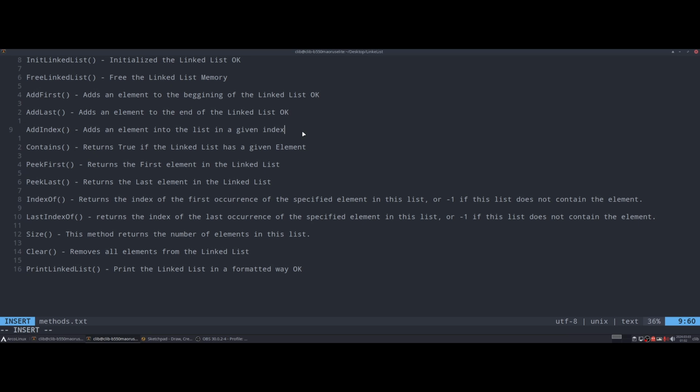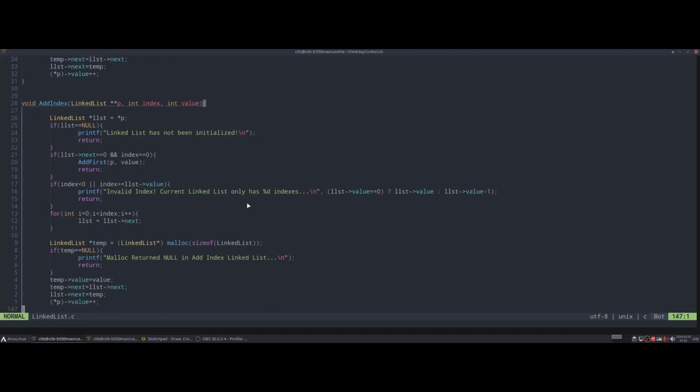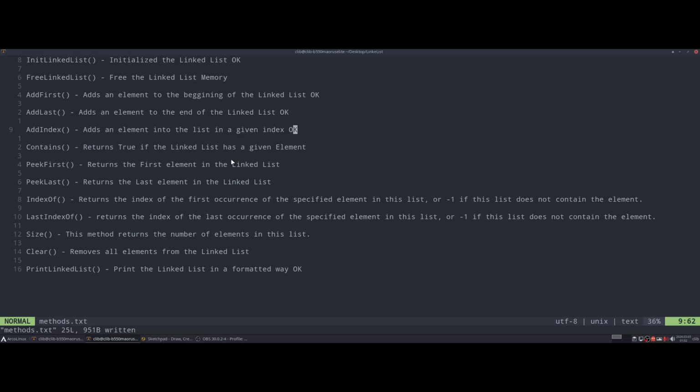So let's add here an OK. Save it. And now let's see what function we're going to implement next. So let's check the contains function here. It's pretty simple to implement. So this function returns true if the linked list has a given element. So this is pretty simple, right? We're just going to loop through the whole linked list, and we're going to find an element. If we don't find it, we just return false.